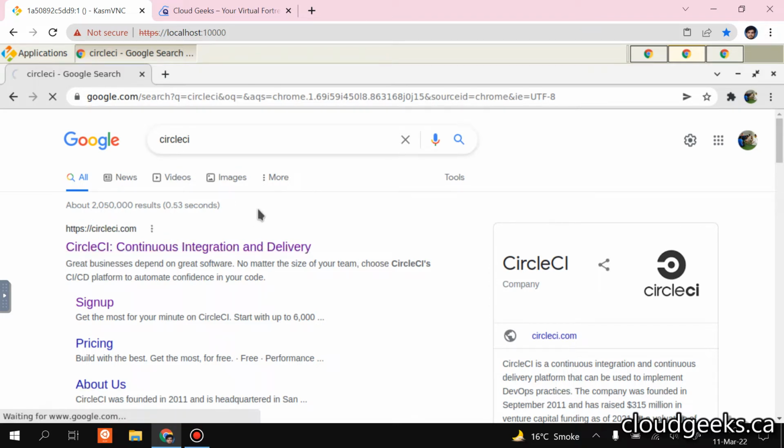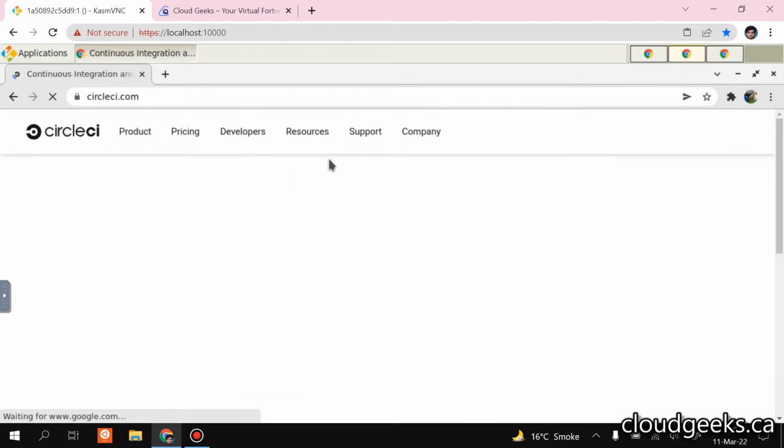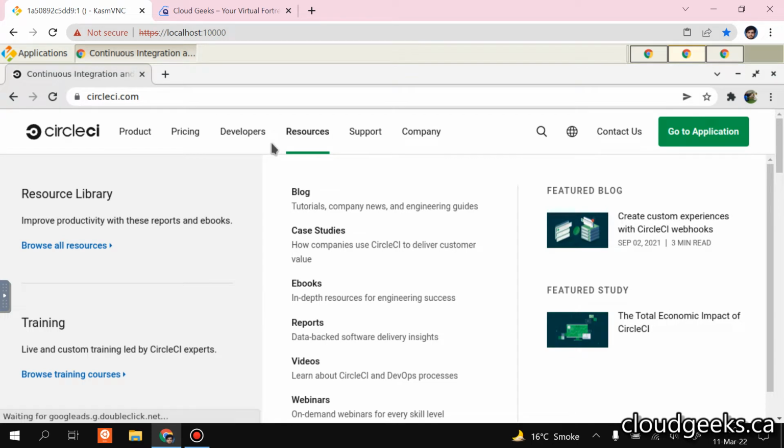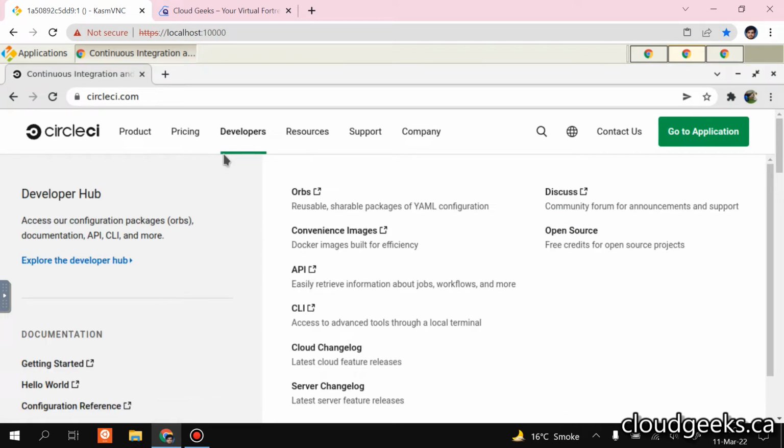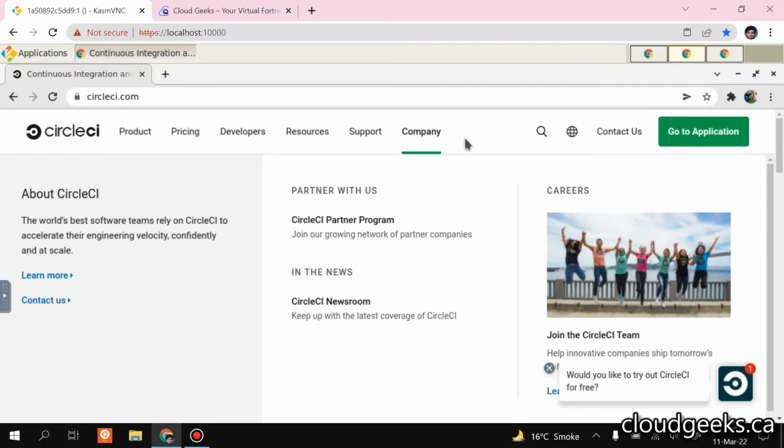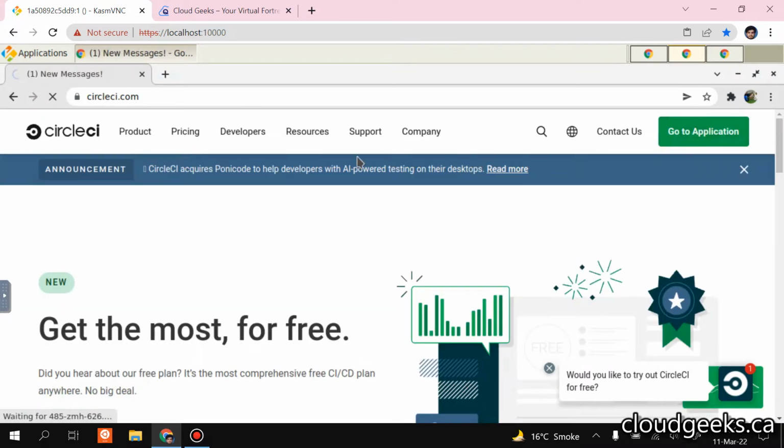CircleCI first link. What you will be seeing is CircleCI. You can either log in with your GitHub account, or you can sign up with the email address, whatever you want to do. It gives us the GitHub integration with CircleCI and the Bitbucket integration with CircleCI. That is pretty much simple. If you want to use GitHub or Bitbucket, you can do whatever you like. But in this demo, we are going to use the GitHub integration.